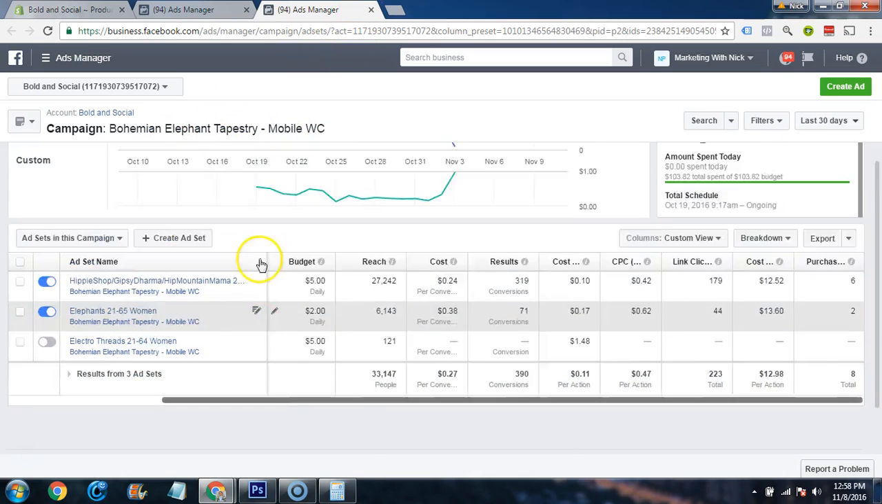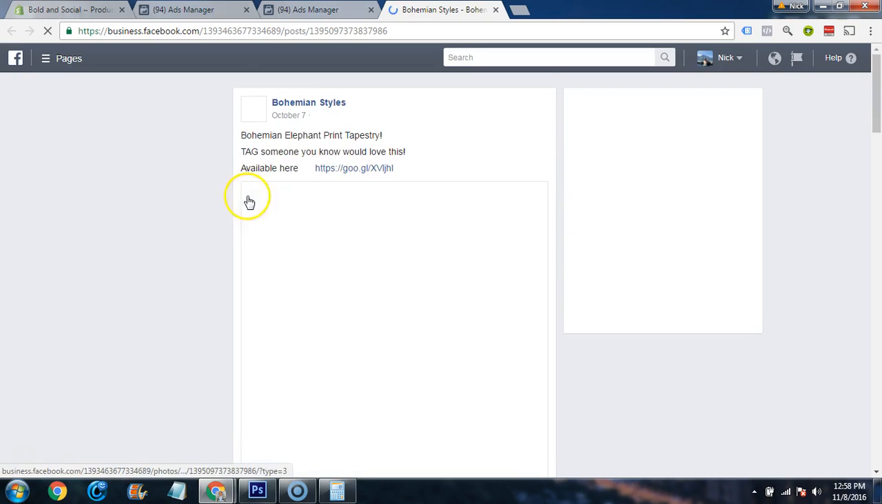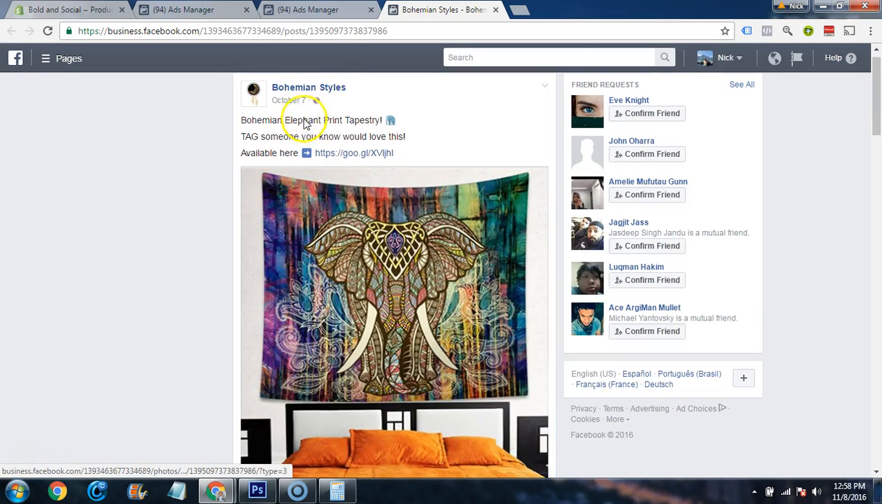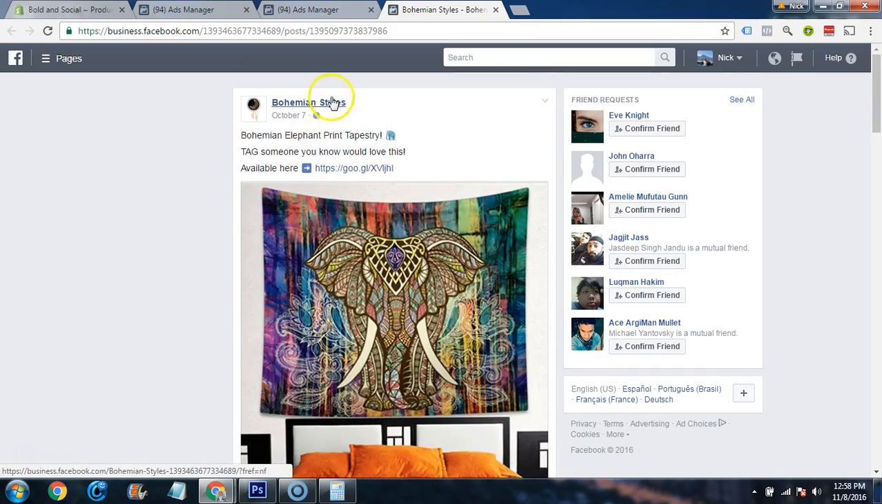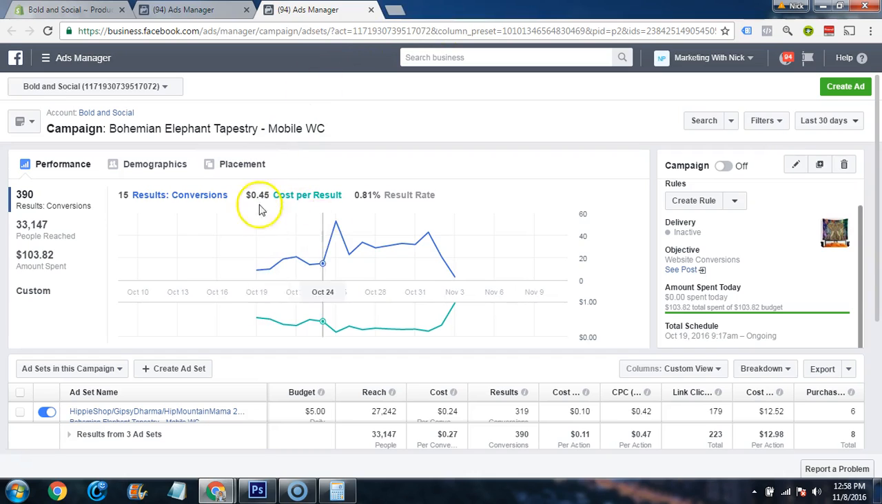I may go on to testing some of the other ones because I have a few of these. I separated them all out to be individual products. But I may test it from a different page. I was testing everything from that page I created called Bohemian Styles. I may create something more generic of a page to run these posts in the future.